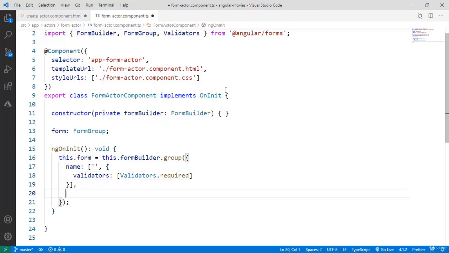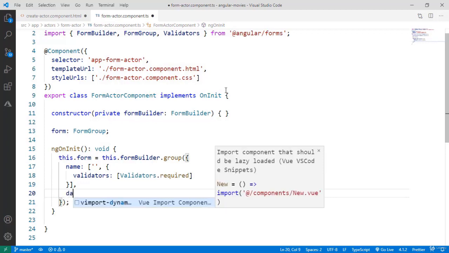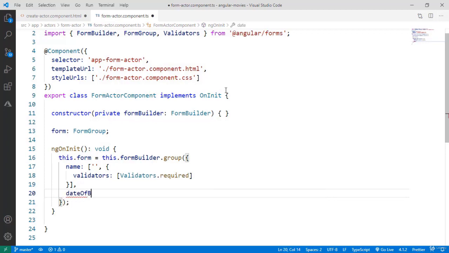and also we're going to have another field which is going to be the date of birth of the actor. So I will say dateOfBirth, and this one is not going to have any validation rule, so I will only say that the default value is going to be empty. Now let me create a form.